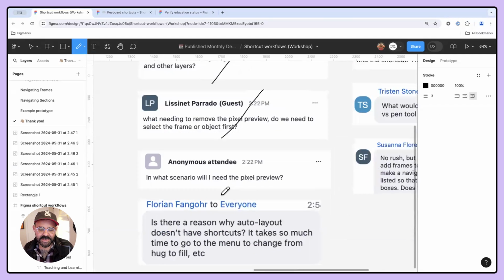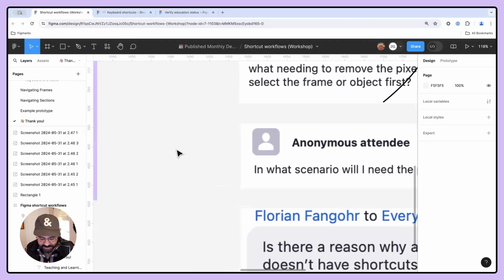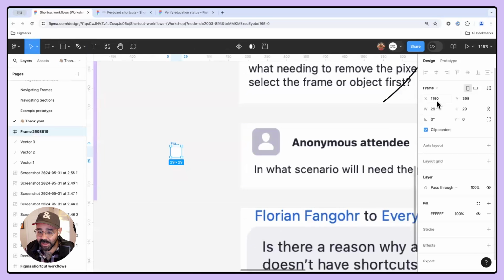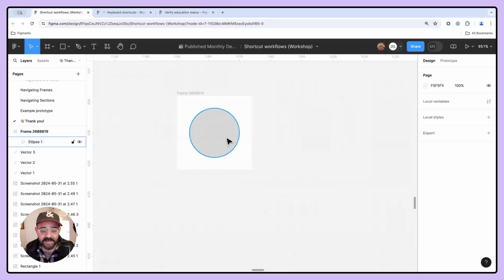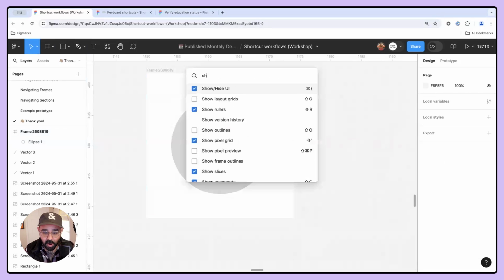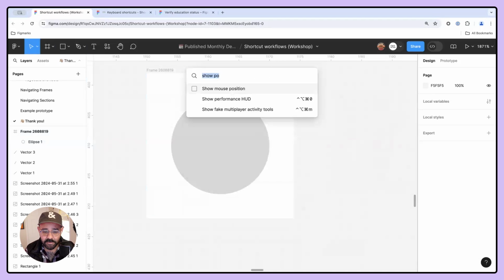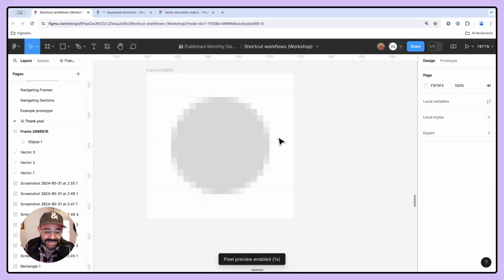In what scenario will you need the pixel preview? Let's say you're designing for a non-retina screen, or you want to see how text or an icon may render out as pixels. Let's say I'm working on a very small icon. I'm going to make a 24 pixel by 24 pixel icon here, and I draw in a circle, and I want to see how this circle, a vector circle, maps to pixels. So when I turn on show pixel preview, you will actually see how that renders out.